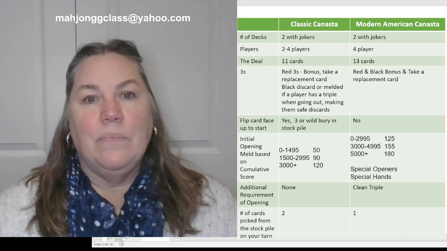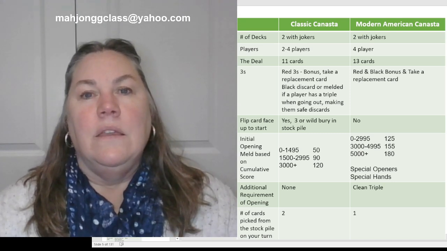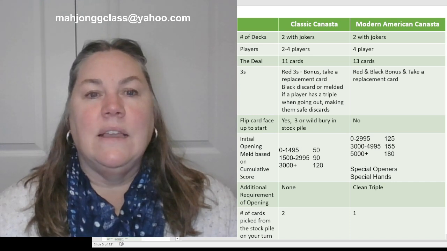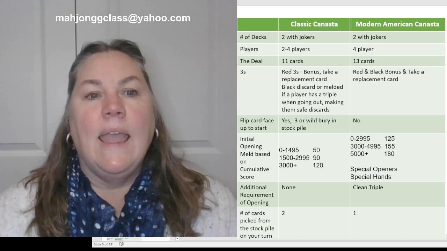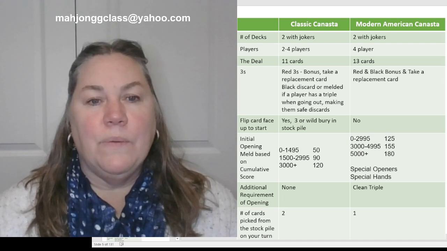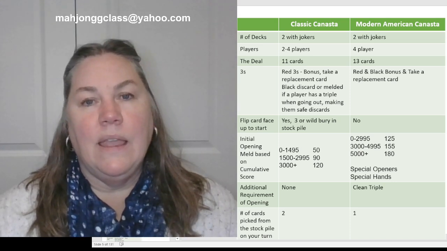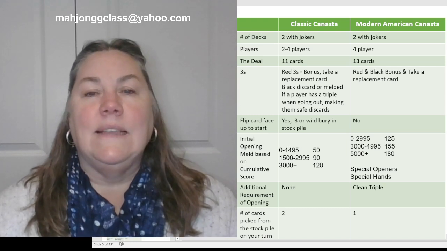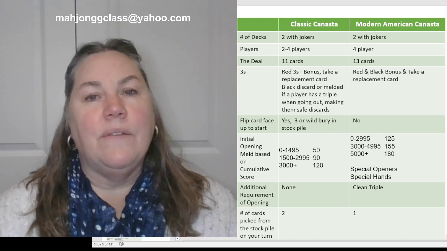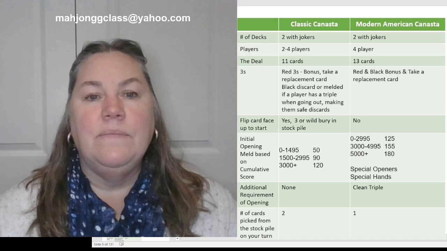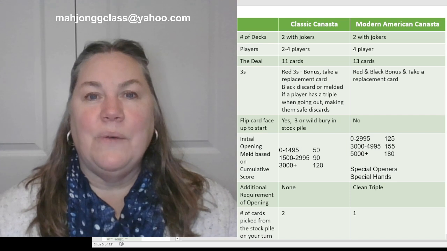Classic Canasta. Most of you probably played this version in the 60s, when it was most popular. Both Modern American and Classic use 2 decks with jokers, and both can be played with 4 players. In Classic Canasta you can play with just 2, where you're playing on your own, not in a partnership. Classic Canasta is a partnership game when you get to 4 players. In Classic Canasta we play with 11 cards versus 13 cards in Modern. And I'll just refer to Modern American Canasta as Modern, just so that we can move it along.